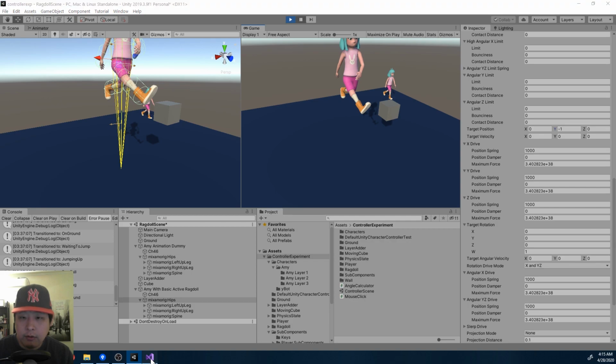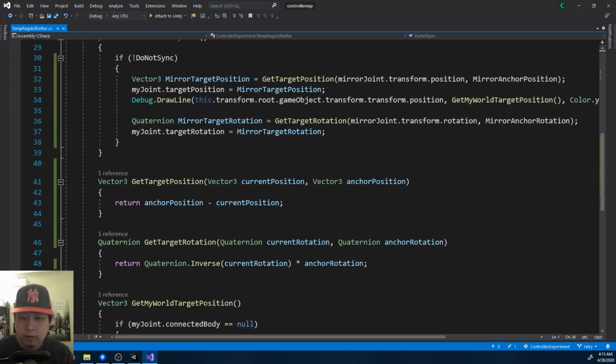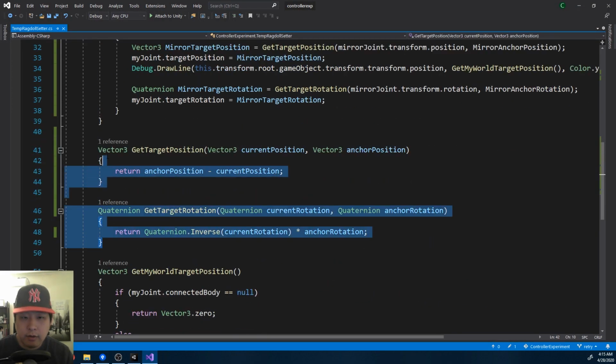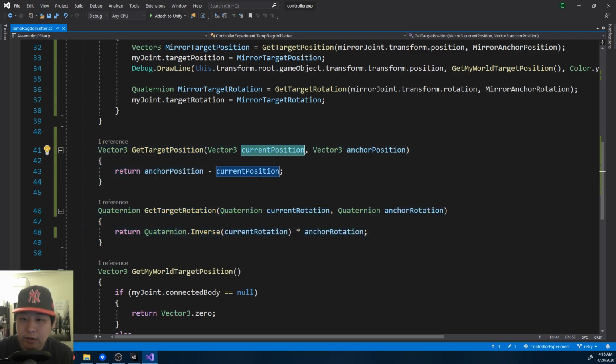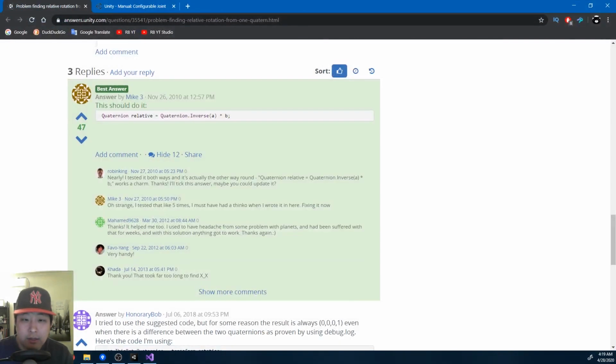If I look at the code, my temporary code, by far, I think these two lines are the most important ones. We're getting the current position of the dummy, and we're comparing that against the anchor position. And the difference becomes the offset, which becomes your target position. And it's the same thing with rotation. I'm just not good enough with quaternions to explain it to you. But if you Google this, you can easily get the difference between two quaternions. So you're just getting the difference between two positions or two rotations.